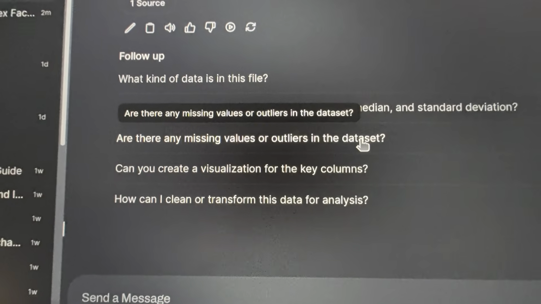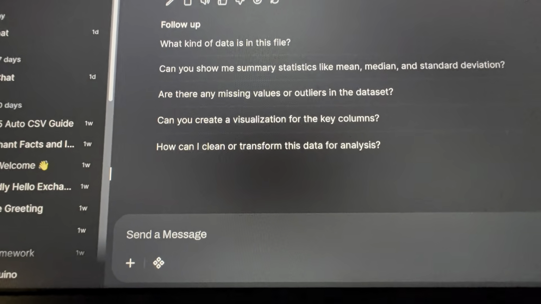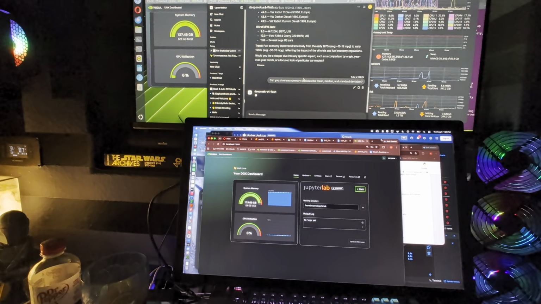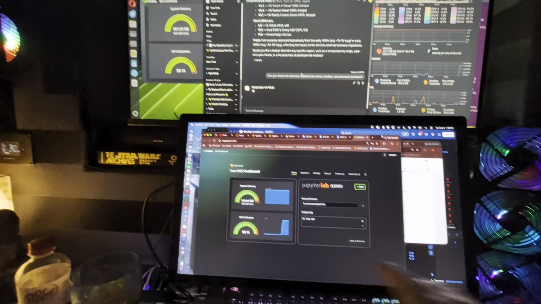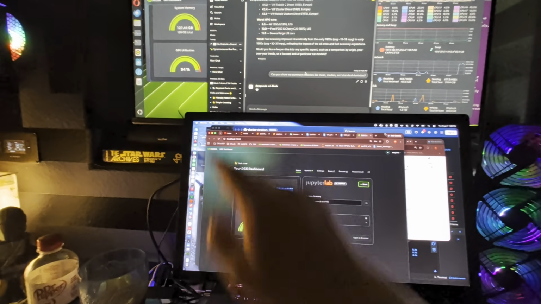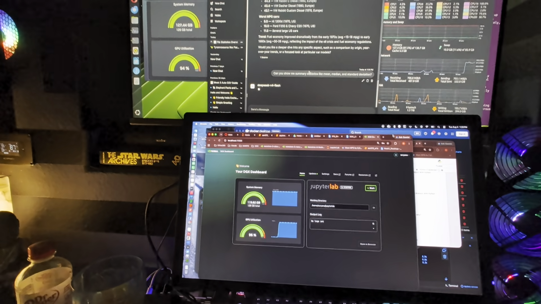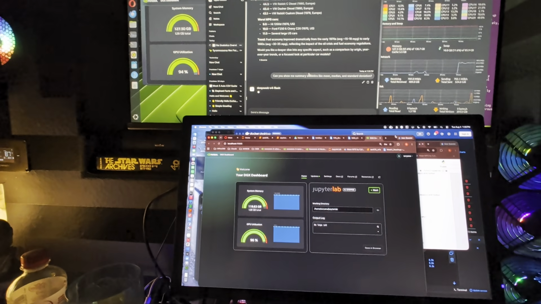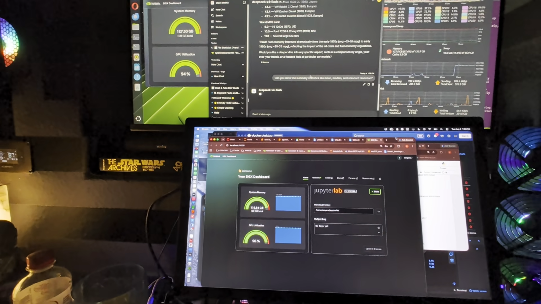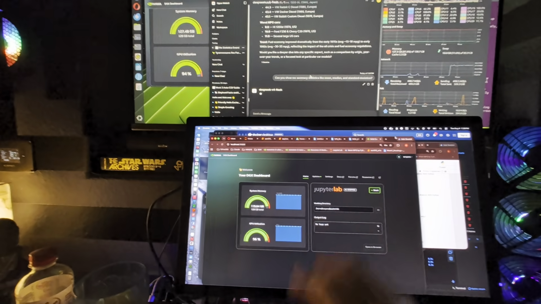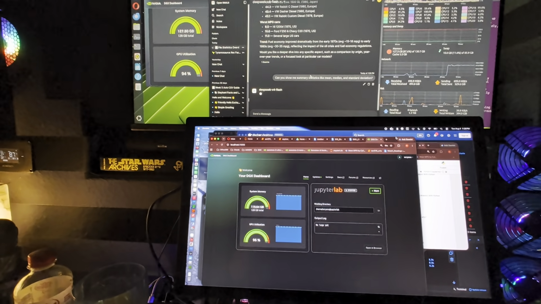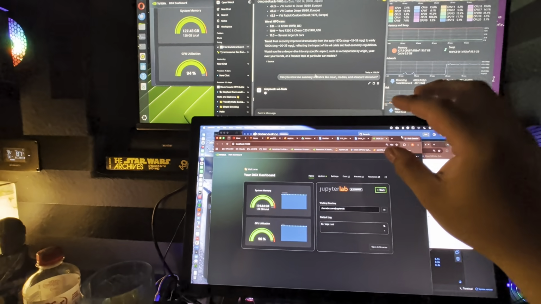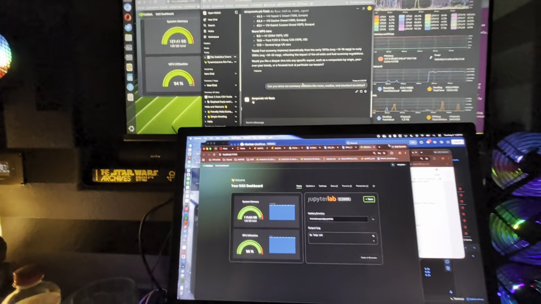Can you show me summary statistics, like mean, median, and standard deviation? Okay, let's give it a look. See how the worker node went first, and then the primary node for serving it. That's because the system's already kind of allocated. The router has allocated most of the compute to the worker node.